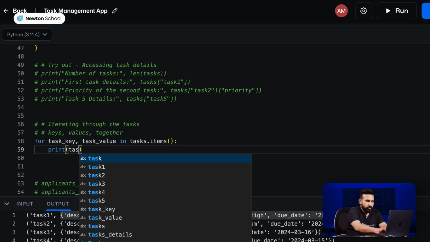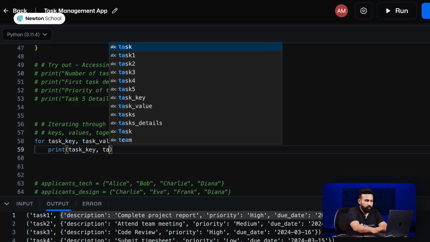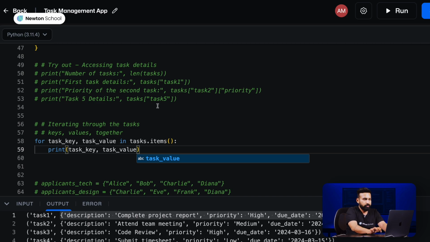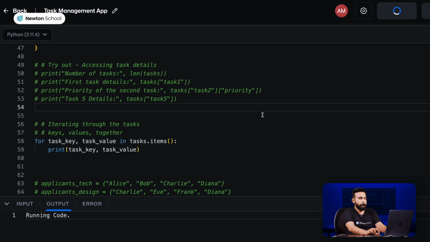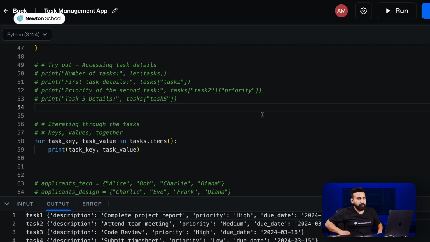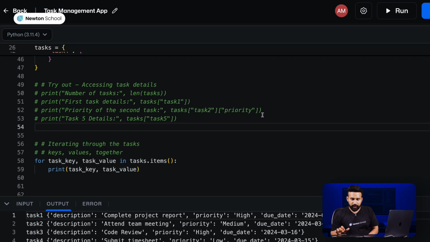And let me print the same. So task key comma task value. Okay. Now let me try running it. Woohoo. So now we have been able to print both of these things, and this way you can extract keys, you can extract both key value pairs, you can just extract values, and so on and so forth. All right. I hope you would be able to iterate through all the data if required from a dictionary.